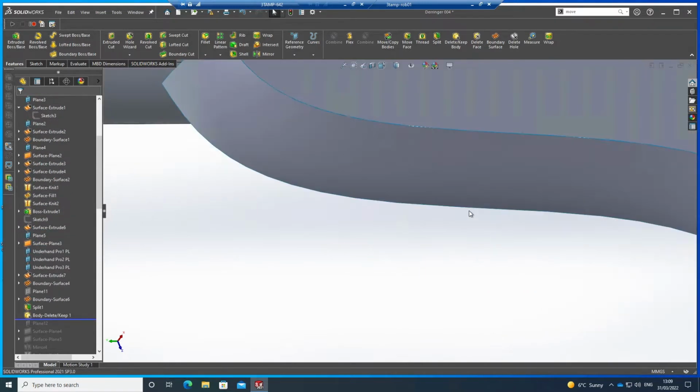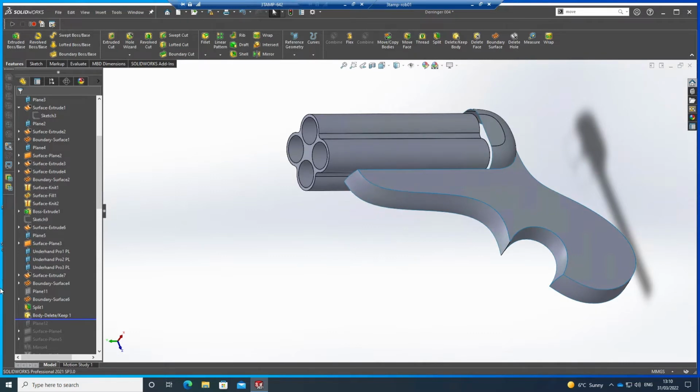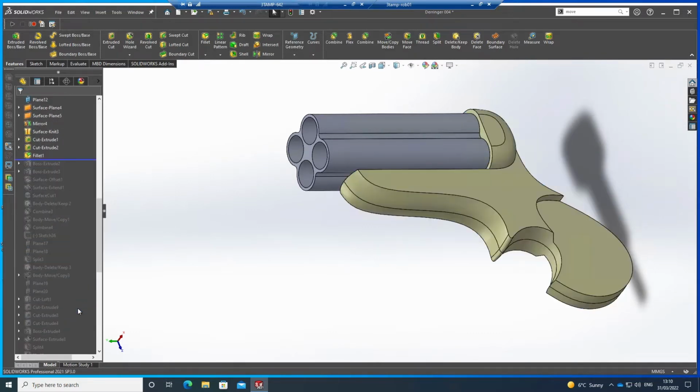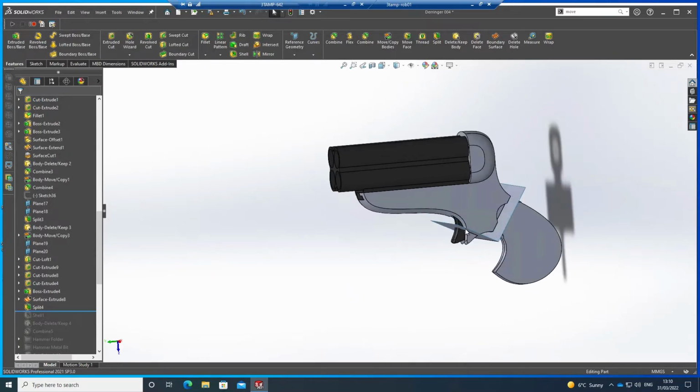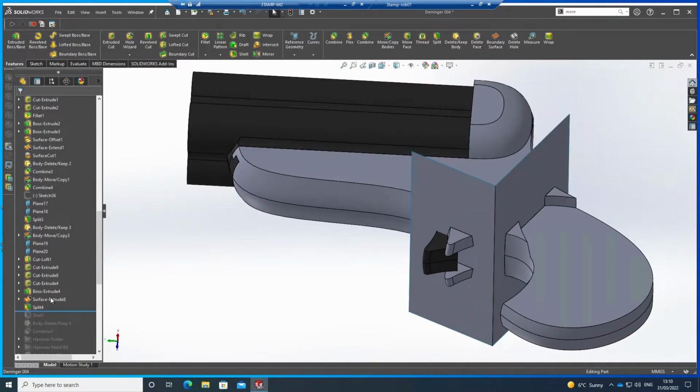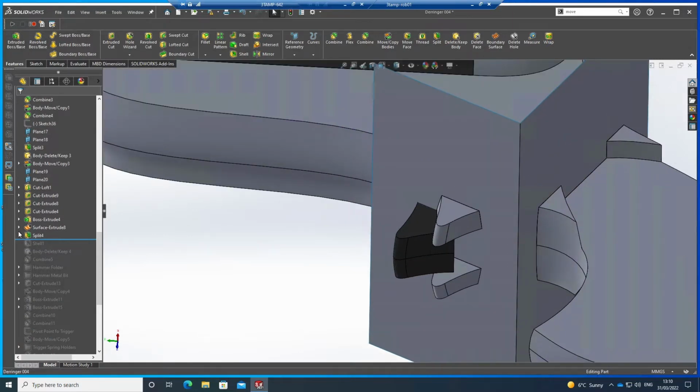And essentially the gun's body is modelled and built up through a series of things to get the profile. The trigger was made. I've then moved the trigger out with a move.